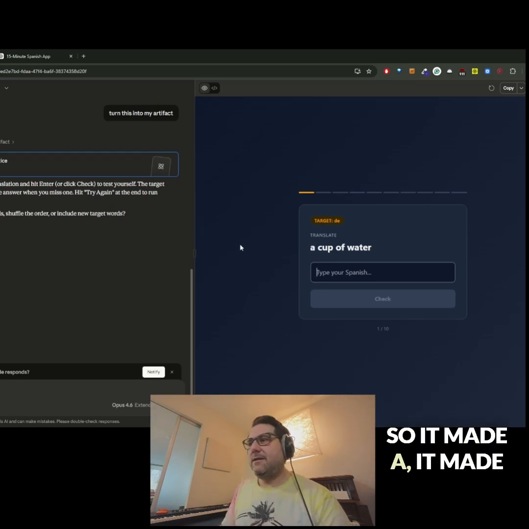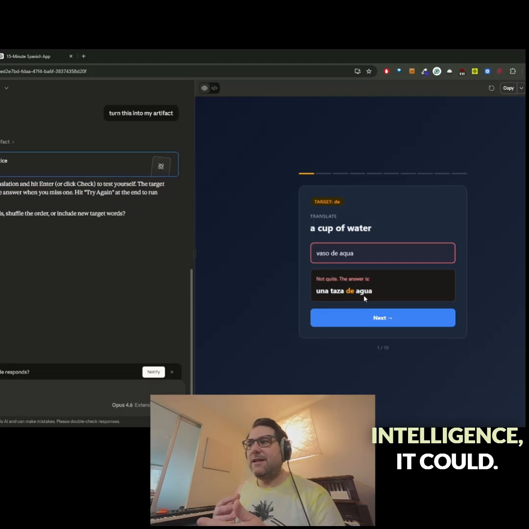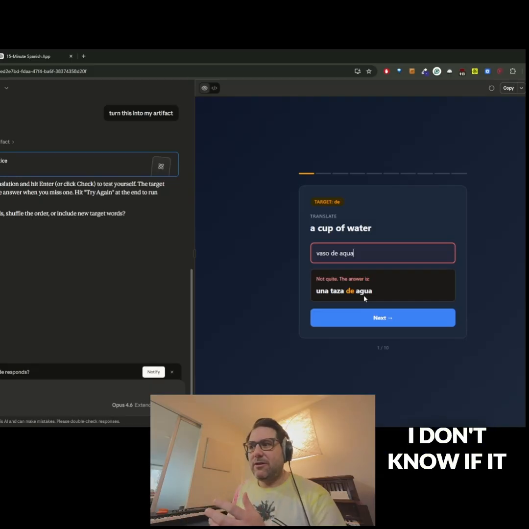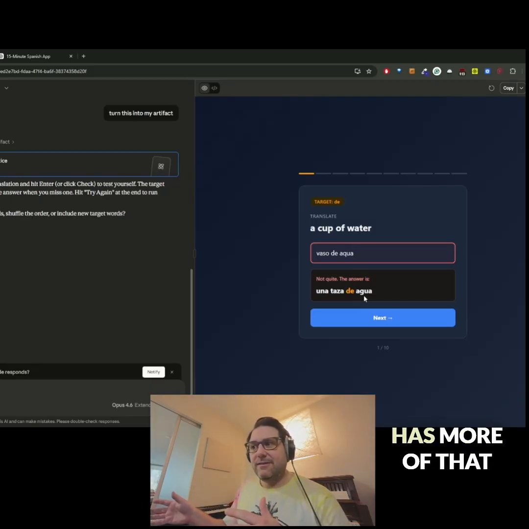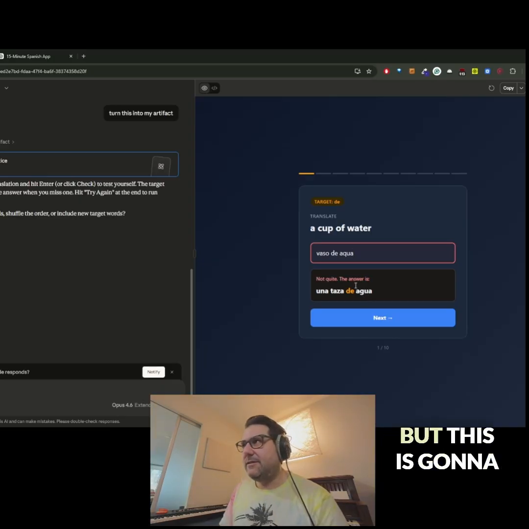Okay, so it made something for me already. Oh, the target is there. It's a vaso de agua. With a bit more intelligence, it could tell me if vaso was somewhat accurate. I don't know if it is. With AI, which we can build into the app later on, and mine has more of that, evaluating answers and giving a grade. That's good, but this one needs the exact answer. So, go next.